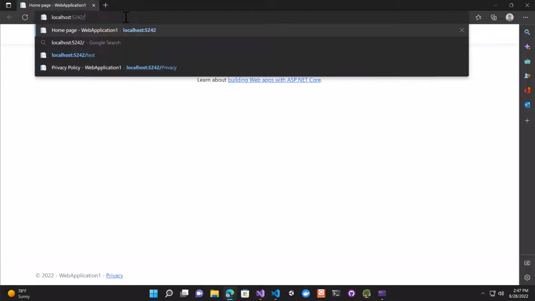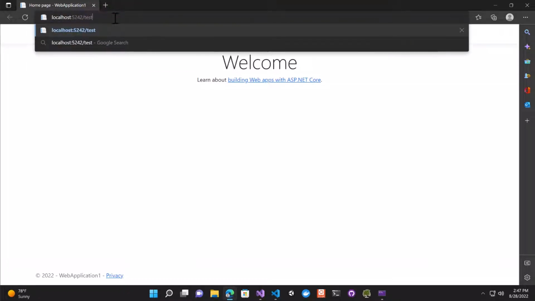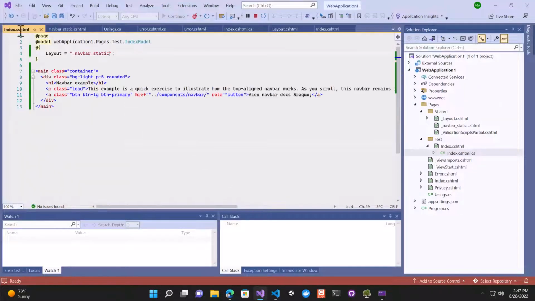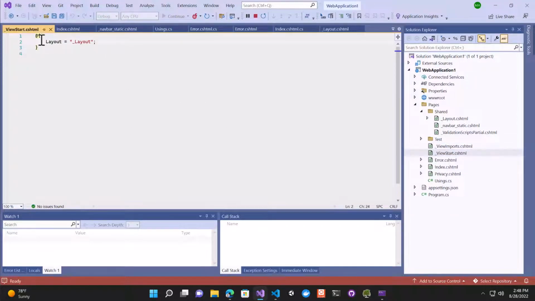So now this is now our index page. So now if we go to the test page, this is what our page with the new layout looks like. So there's various ways that you can actually set this layout. You can actually do that if you go into the view start. And what you can do here is you can put code in here to say if a certain condition is met, use one layout versus another one.